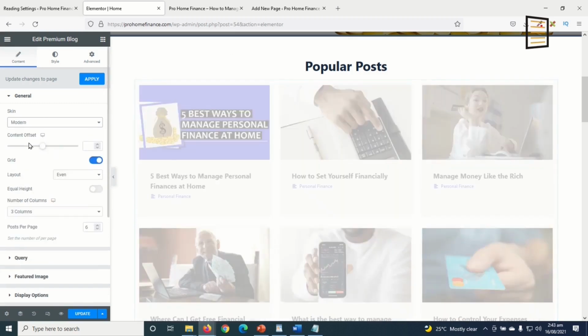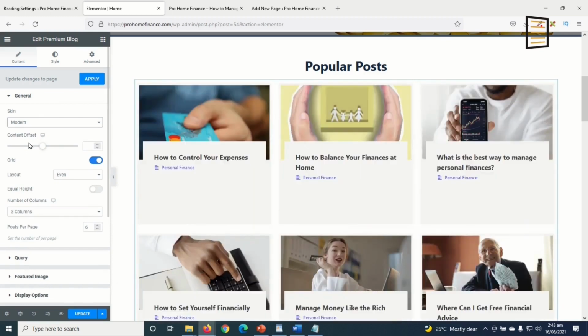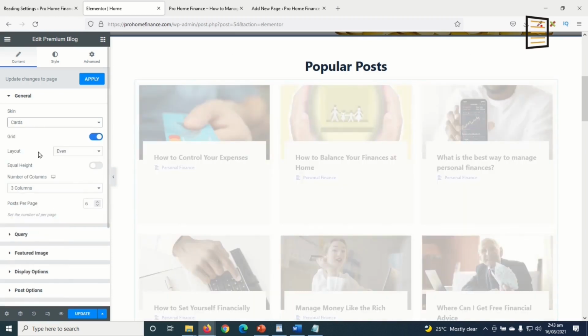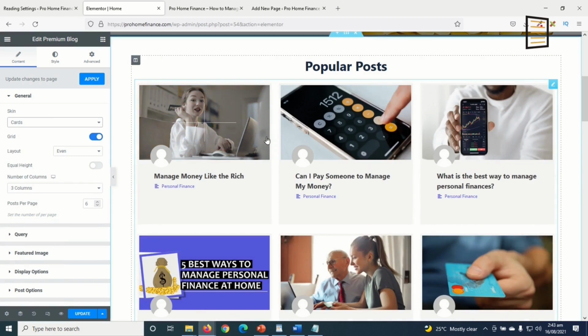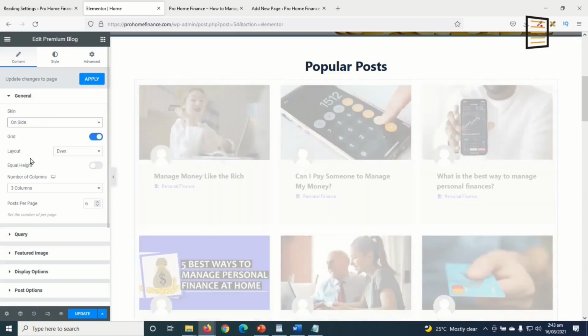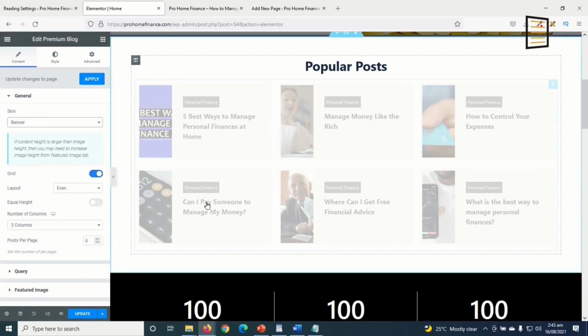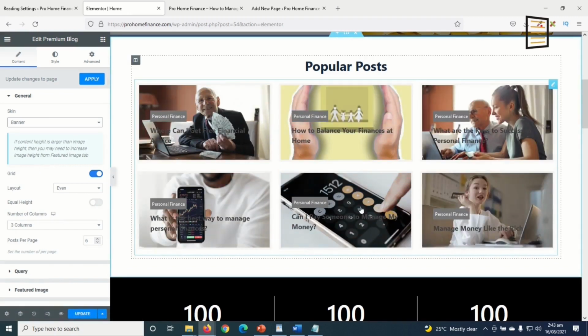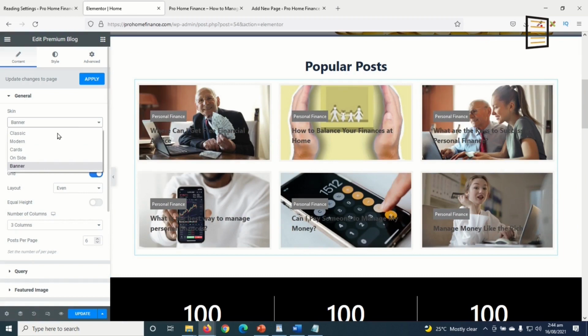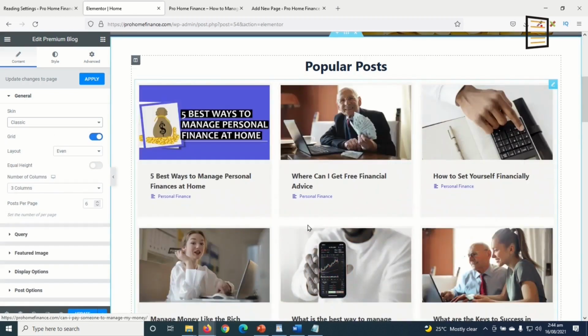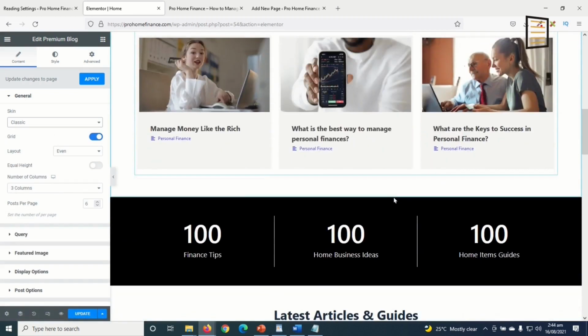You can choose modern. You see how modern is. You can choose cards. Cards is beautiful. You can use on-site. Finally, banner. Perfect. I think I like classic, so I'll leave it as classic for now.